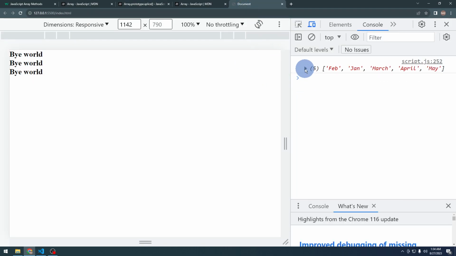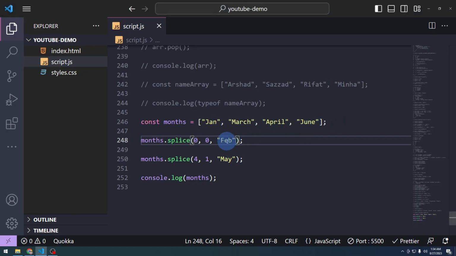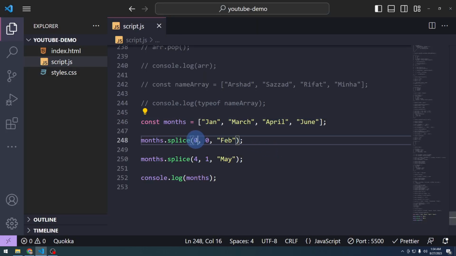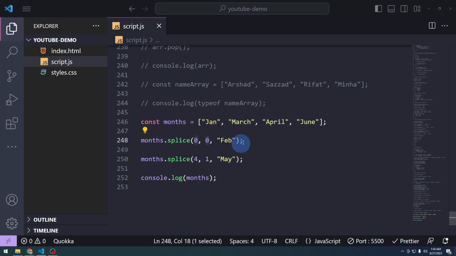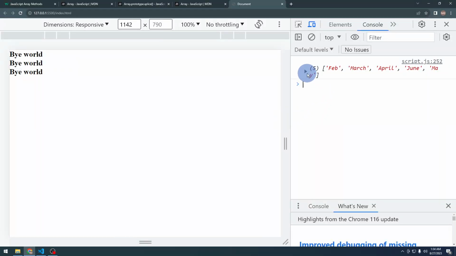And as we can see, we get February, then January, and then March, April, May. So why are we getting February, then January? Because we are inserting this February at 0th index but replacing no one. This 0 means we are not replacing anyone, we are just adding a new one. If we add 1 here, this January will be replaced entirely.